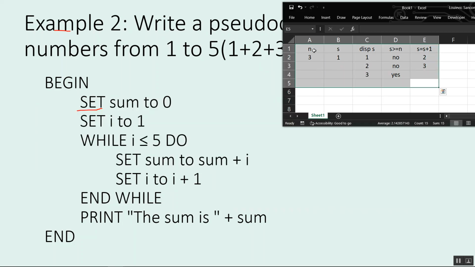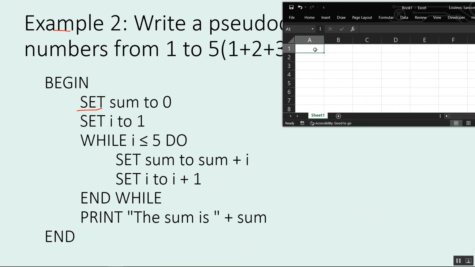We could actually also create a table for this. Okay? So set sum, set I, less than or equal to 5, set sum to sum plus I, and then we also have this one, I is equals to I plus 1.